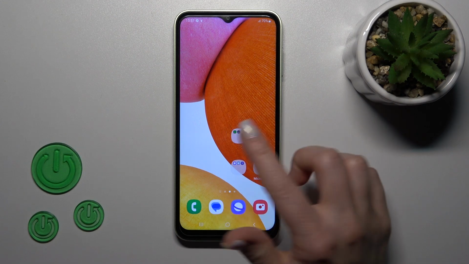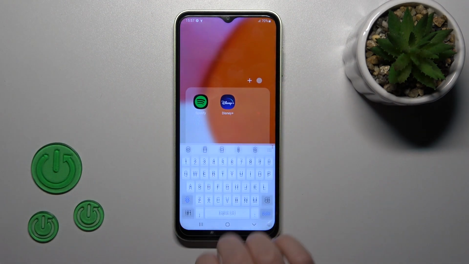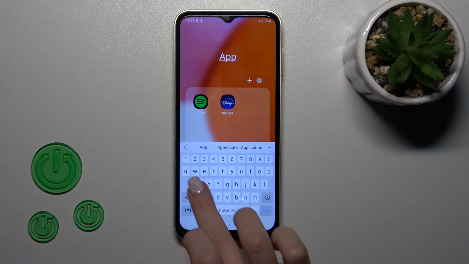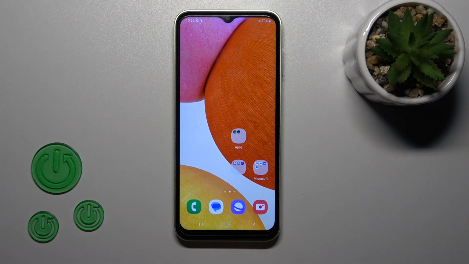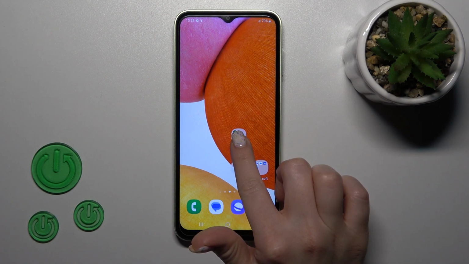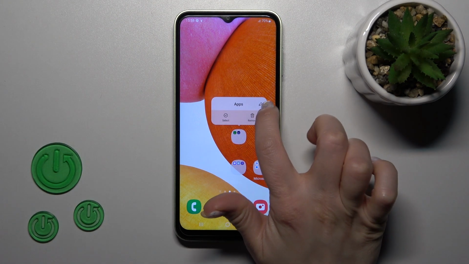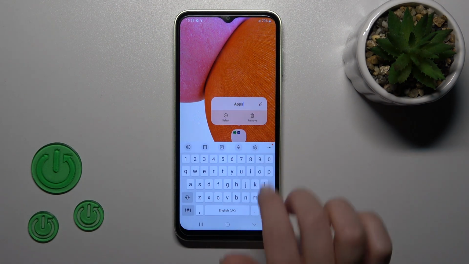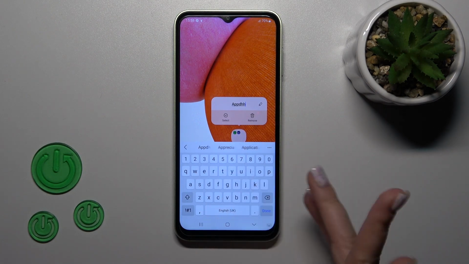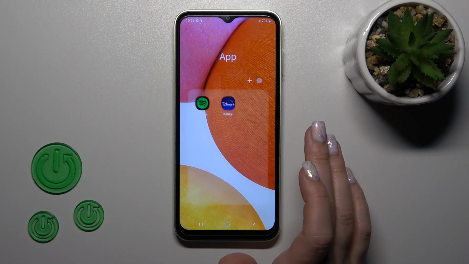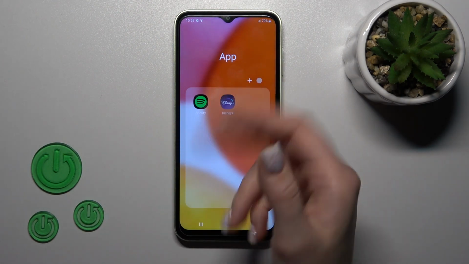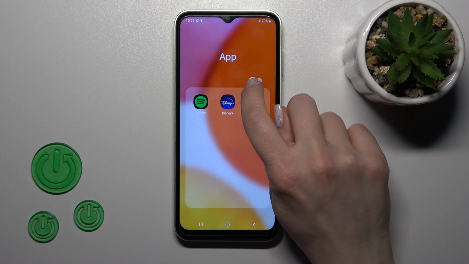To give a name or to rename the folder, we should tap once on the name and enter, for example, the apps, then click done, and now we just successfully gave a name to our folder. Also, there is one more way we can rename it. Just hold it for a while and click here to add this icon, and after that we can successfully change the name.